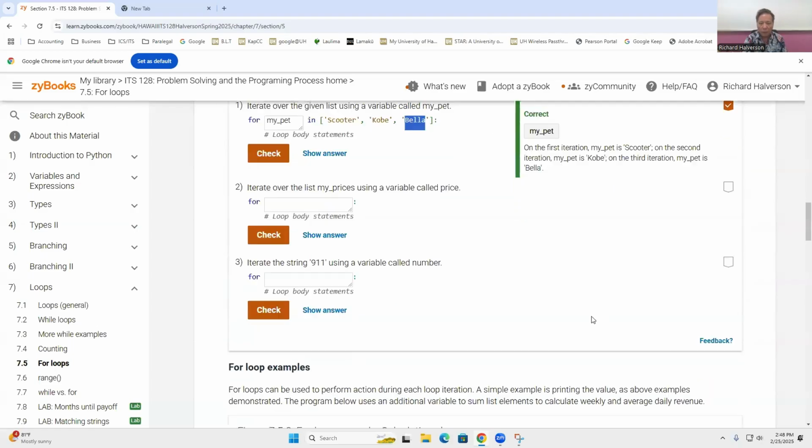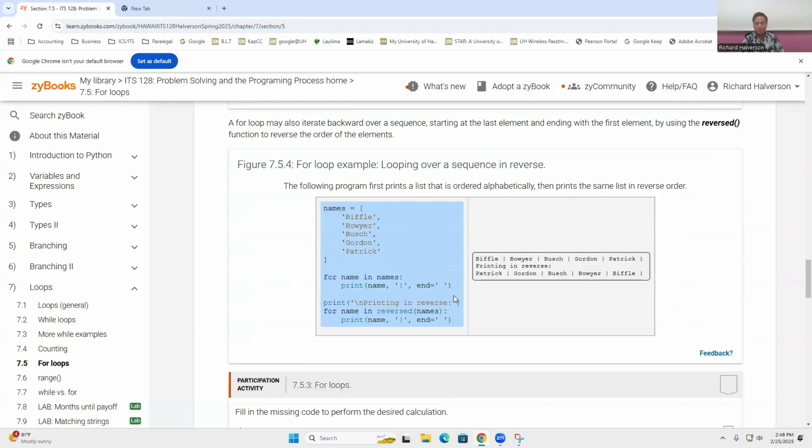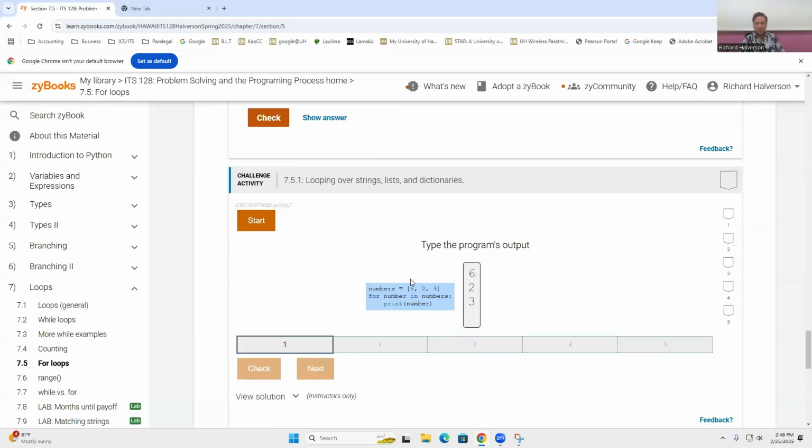Okay, so this is a list. And so the 0th one is going to be this, the first one is going to be this, the second one, third, fourth, like that. Here we're going to loop through all of the revenues. Day for the first time is going to equal that. The next day, the second iteration, is going to equal that, and so on. So here we have looping over strings, lists, and dictionaries.